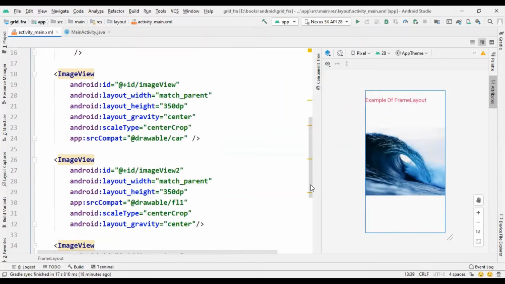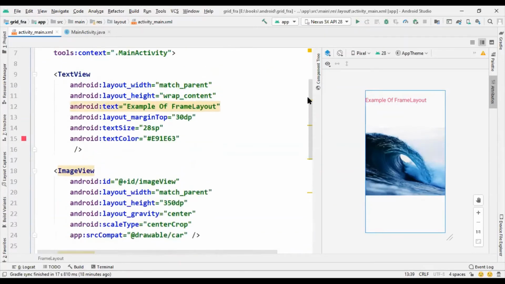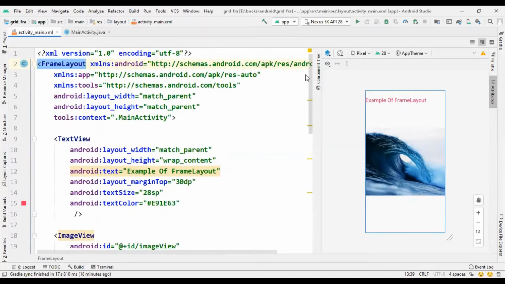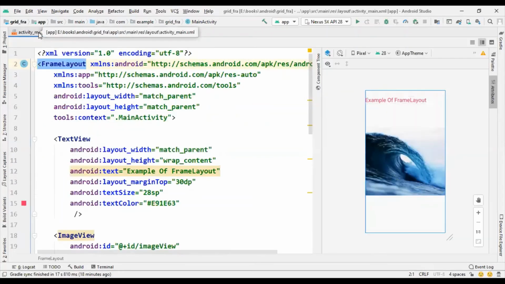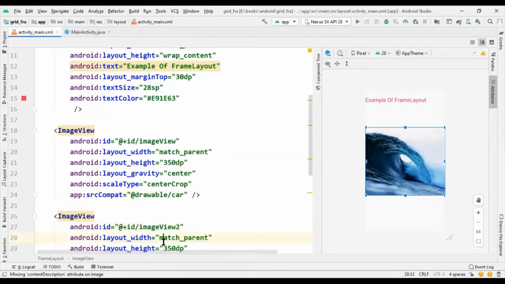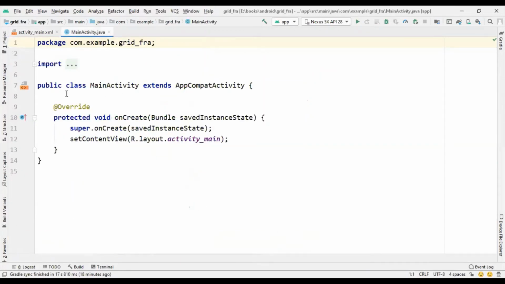Okay, and these three images we want to see in your applications. So for that purpose we have to write the code. So let's open MainActivity.java. So now first we know the IDs: the first image view, second image view 2, and third image view 3. So let's write the code.